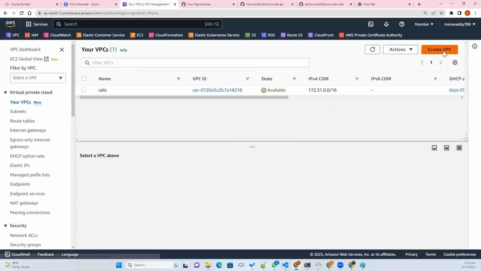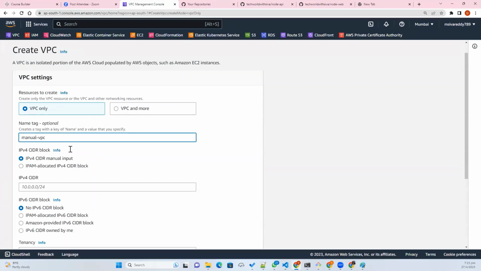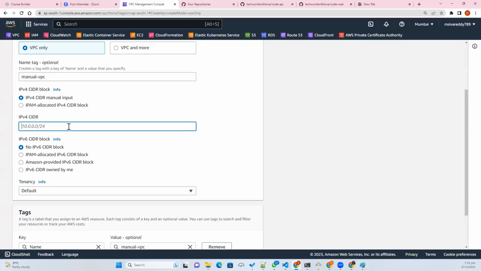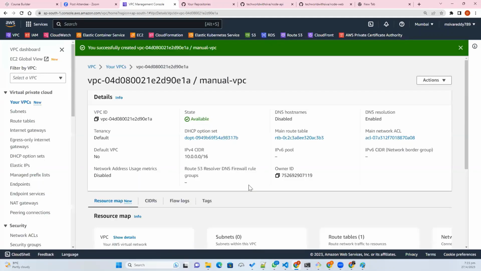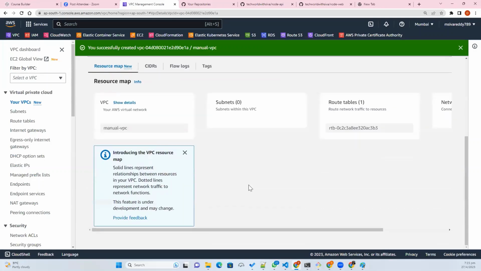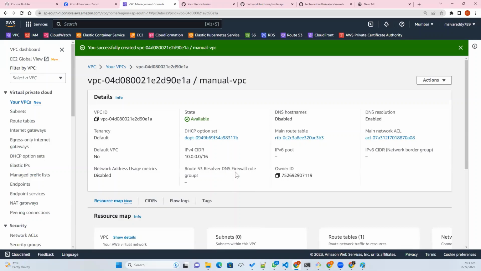Okay, so here I'm creating one VPC, for example, manual VPC. And you need to select the range of IP address, generally 10.0.0.0/16, and create VPC. So that's it. VPC is created. This is very easy in cloud. Okay. And once VPC is created, we have subnets.